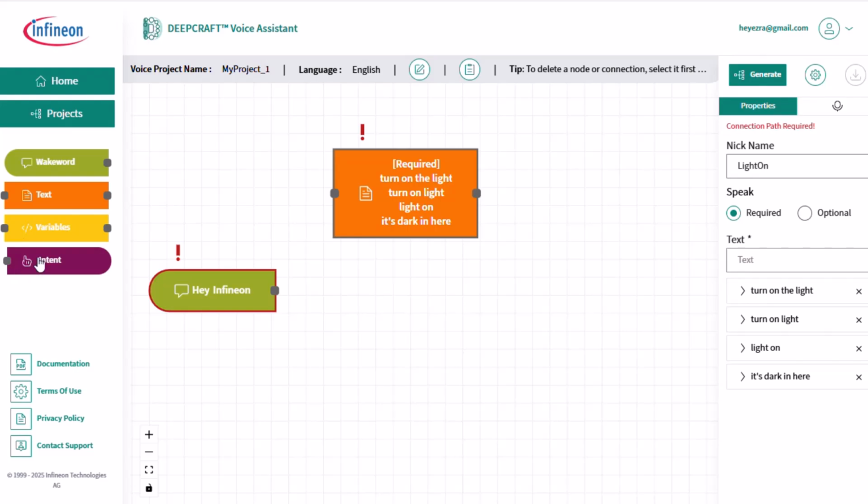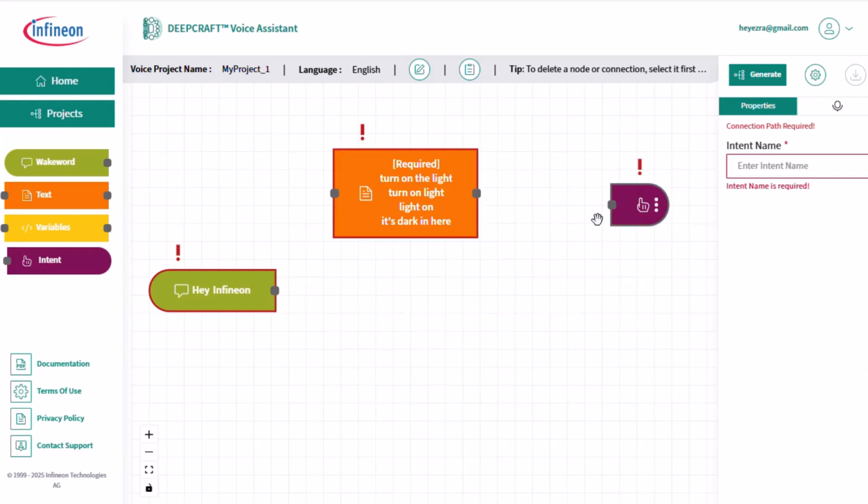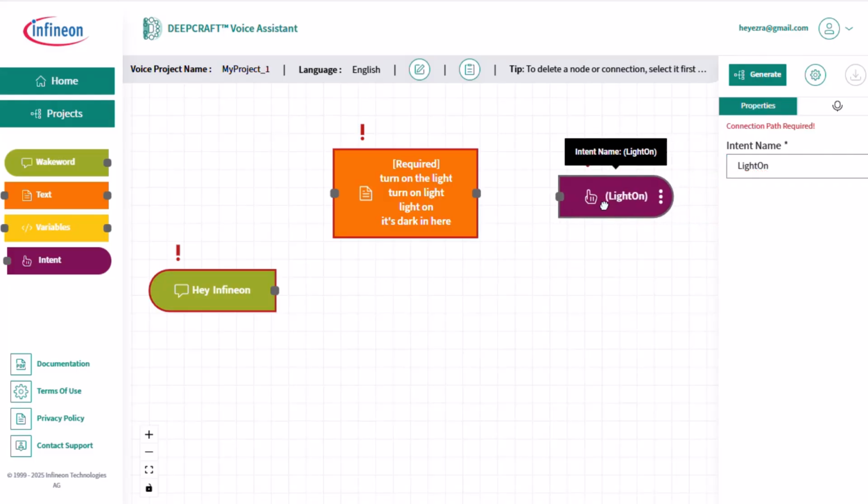So let's add the intent then. The intent is going to be light on. It's going to be a very simple intent. We'll enter the intent name. We're going to call it light on. There we go. There's our intent. So now we can't generate anything, and we have an error here saying connection path is required, and that's true.